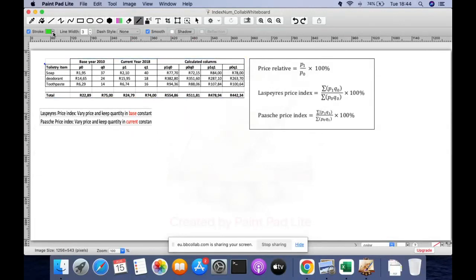In a question, you'd typically be given this information. What I'm highlighting in green is the information that's given to you, all up to here.